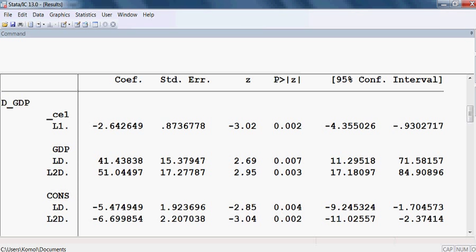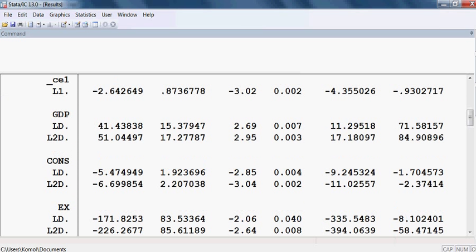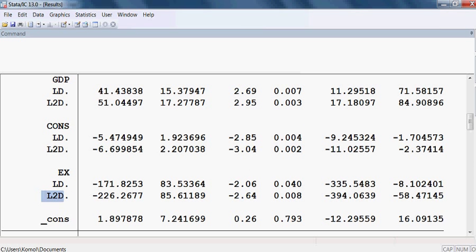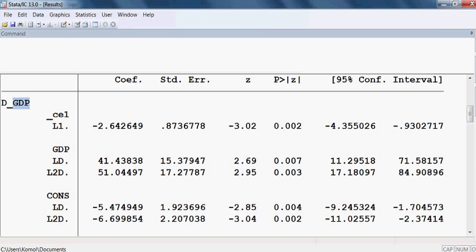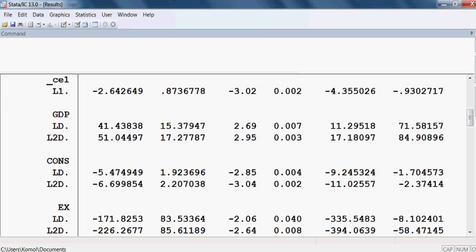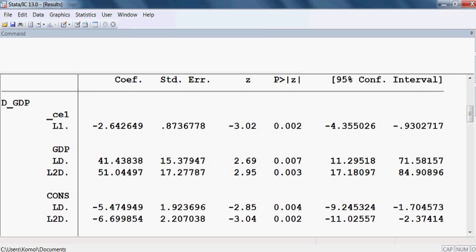So I come back to our model, GDP, right? And this is export. These two are not zero, meaning that there is a short run causality running from export to GDP. So that is the decision of the model. There is a short run causality running from EX, which is called export, to GDP, right? Okay.